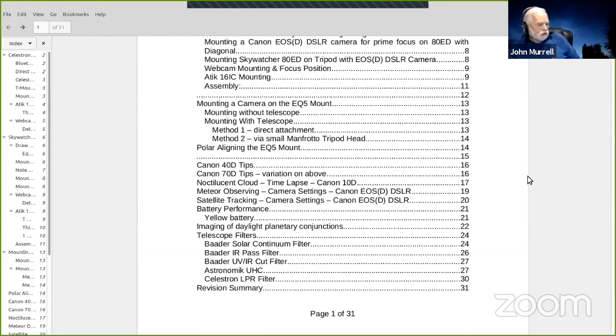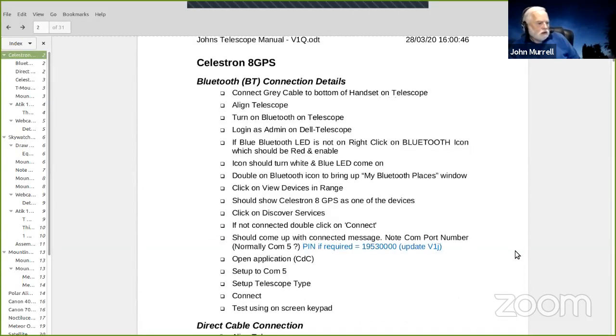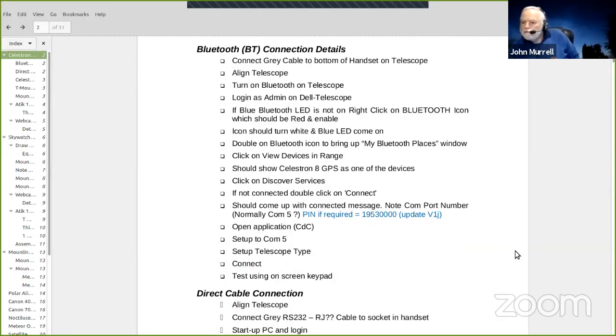And down the bottom, I've got things telling me how my battery pack works or how it should, what voltage it should have, and various things on some filters and various things like that. So, you know, it's all fairly basic.